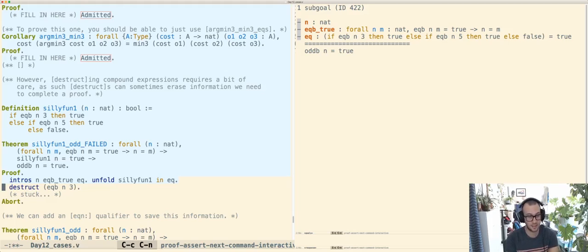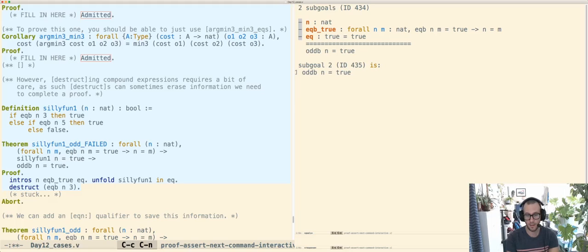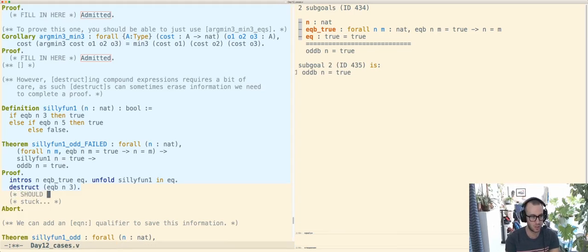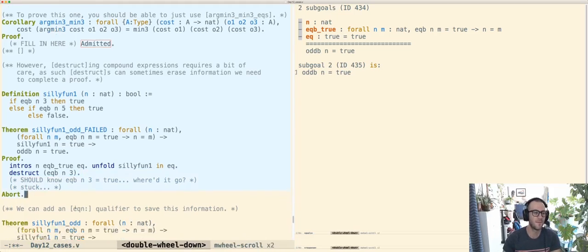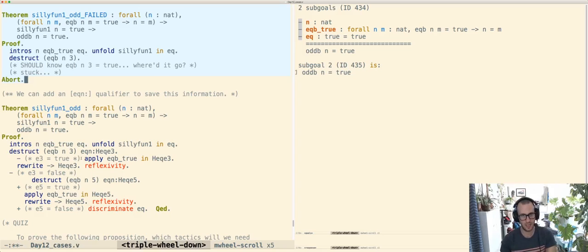And now let's ask, is n equal to 3? And then, okay, it simplified, but what happened to the fact that n was equal to 3? Where did that go? It should be here. We're in the case where n is equal to 3. EQB n 3 returned true, so I should know that EQB n 3 equals true. Where'd it go? You notice I've gotten really lazy about the eqns. I didn't use them at all up above. This is the kind of circumstance where keeping track of that eqn is really important. Let's start over.